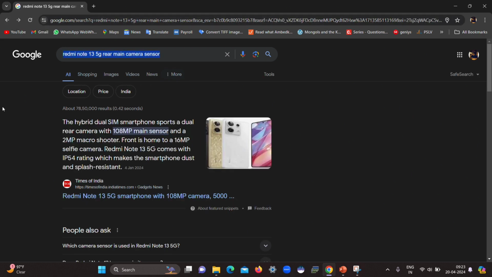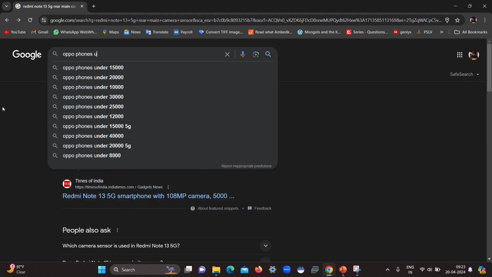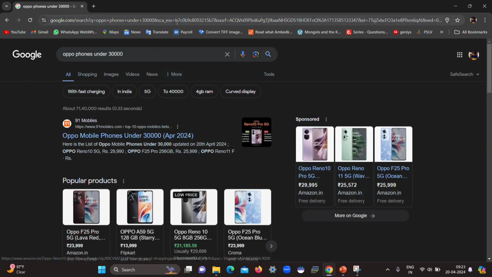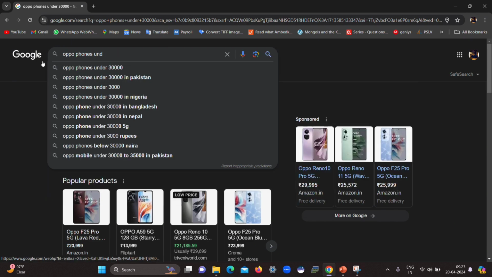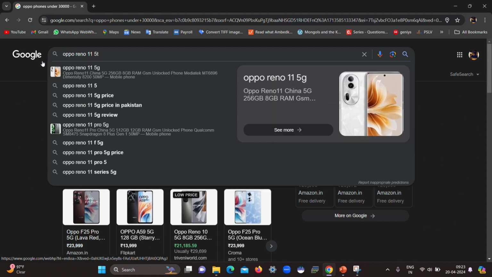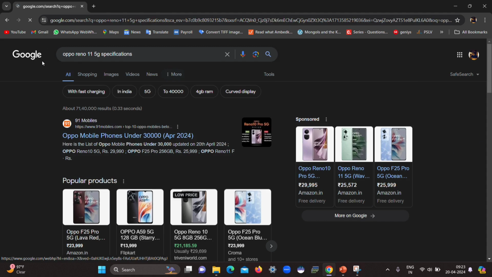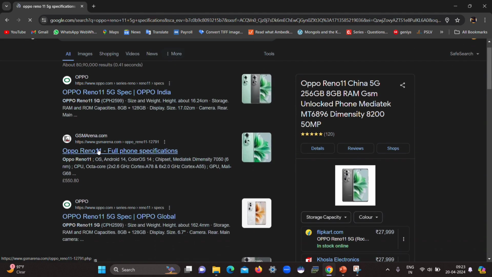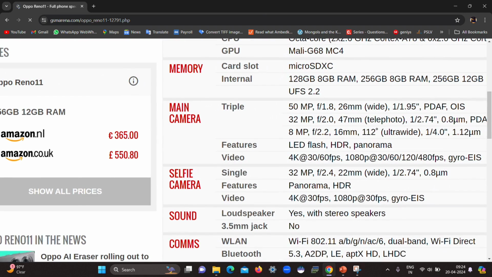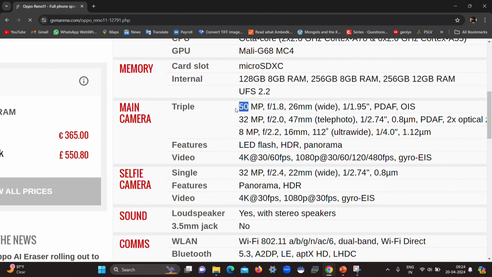First you have to search, again I am showing you. Let's say I talk about Oppo phones under 30,000 rupees, or you can enter in dollars also. It will show me, let's say, Oppo Reno 10 Pro 5G, then Oppo Reno 11 5G. Let's search for Oppo Reno 11 5G specifications. Then you have to click on the GSM Arena site, scroll down and come to the main camera. Here you can see that it has a triple camera.